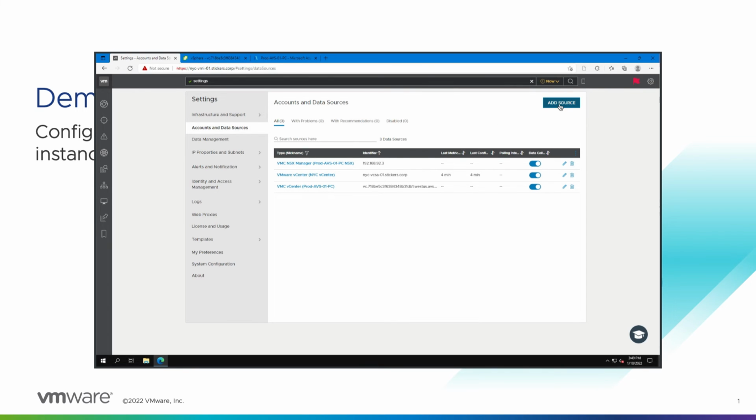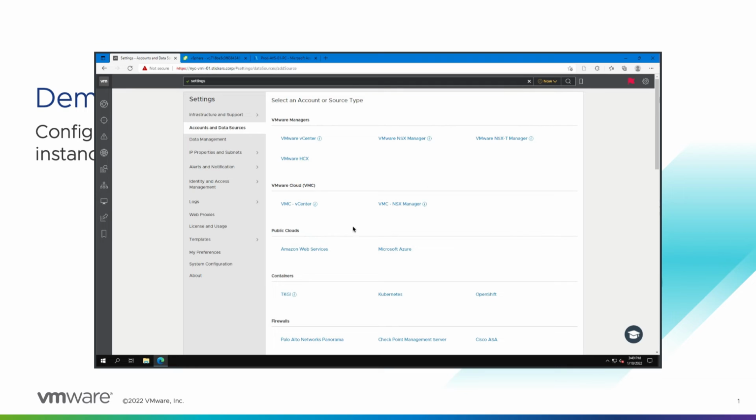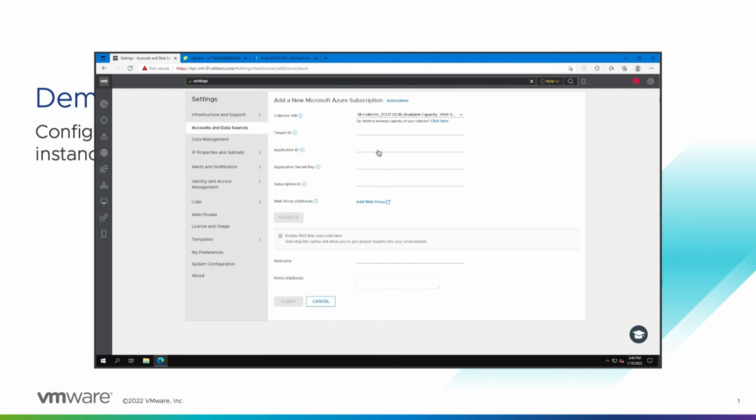But while I'm here, I'll also add the Azure subscription. Here, type of Azure, tenant ID, application secret key, subscription ID. If you watched the video where we configure AVS as an endpoint for vRealize operations, you saw us go through the process of creating an application registration that we could use to allow vRealize operations to access the Azure subscription.